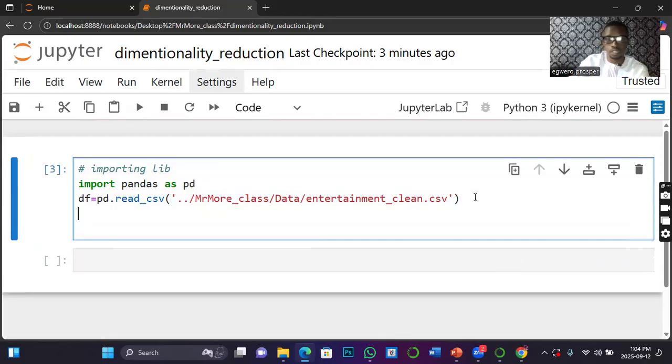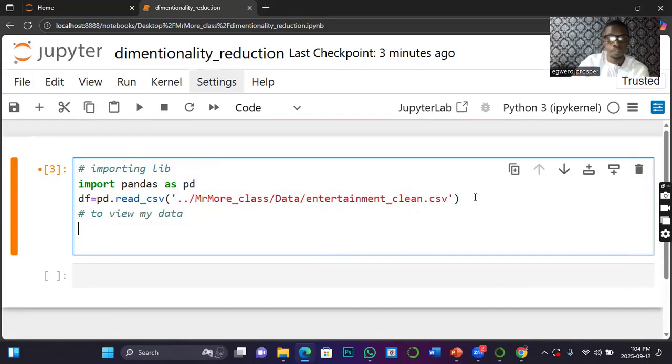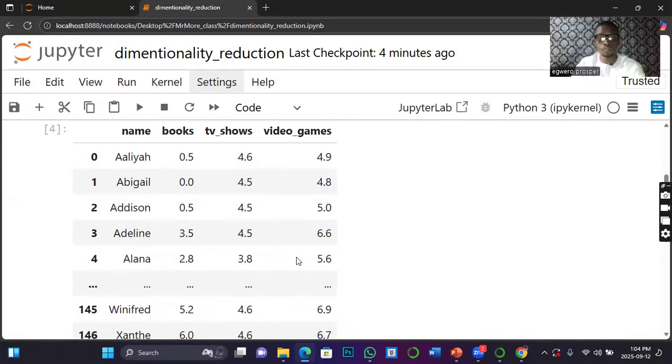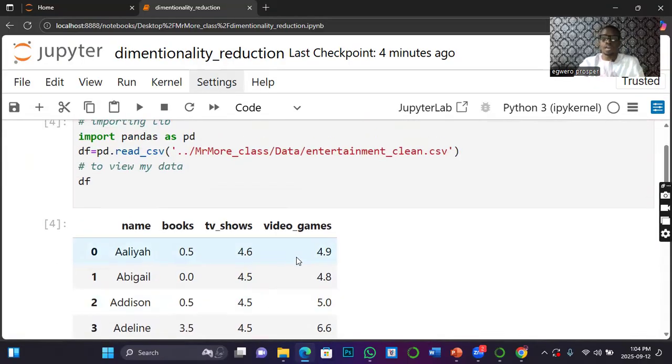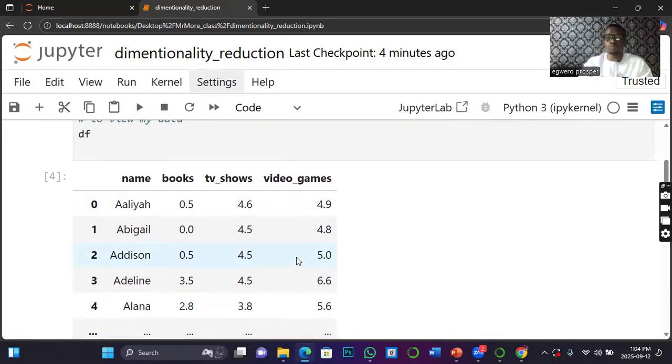All right. Now to view my data, I'll simply type the name df, run it. So I have this data. So now I want to ask us that, can we actually pass this into a model? What is the issue with this data?